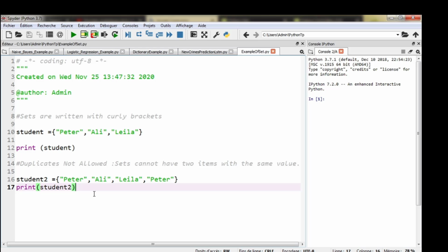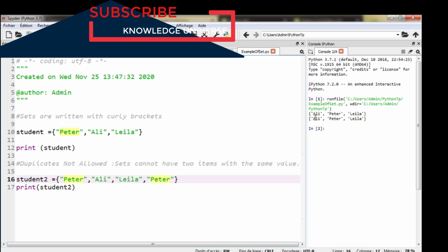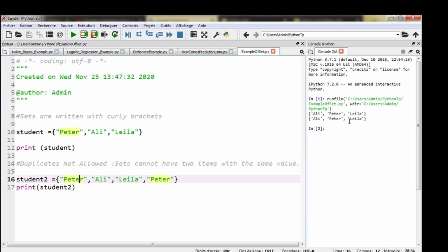In a Python set, duplicates are not allowed. That means sets cannot have 2 items with the same value. For example, here I have another set, and the name of this new set is student2. Here I have 4 values, but I have Peter and Peter, so the same value twice in one set. When I print this second set, I don't have Peter 2 times. I have Ali, Peter 1 time, and Layla, because duplicates in sets are not allowed.